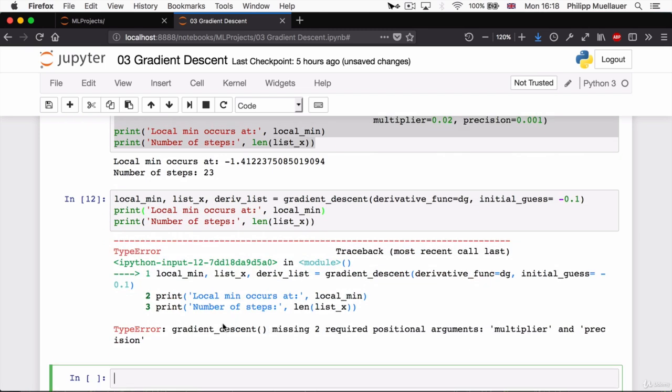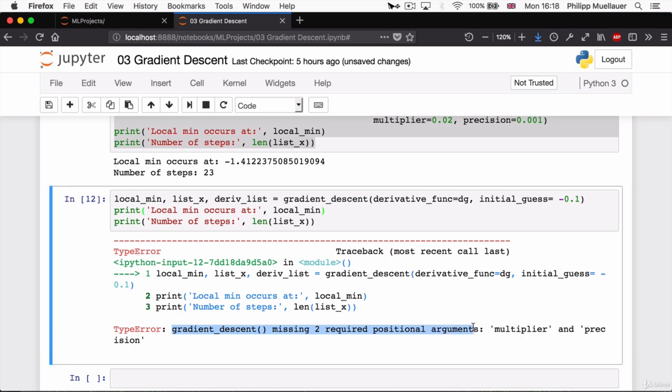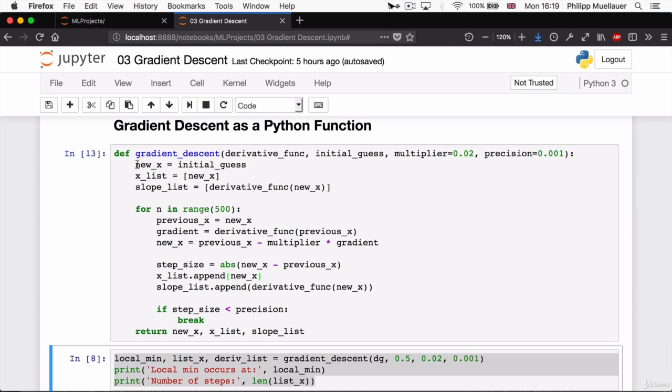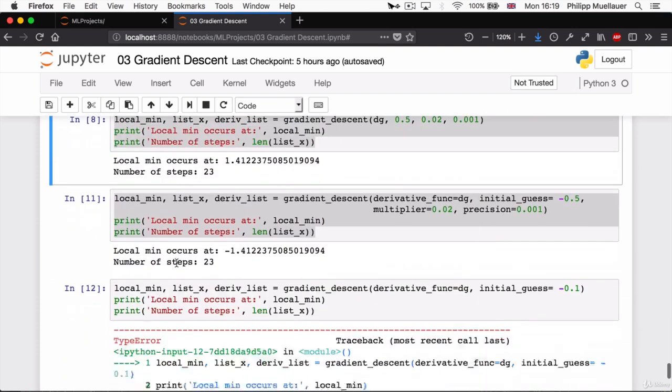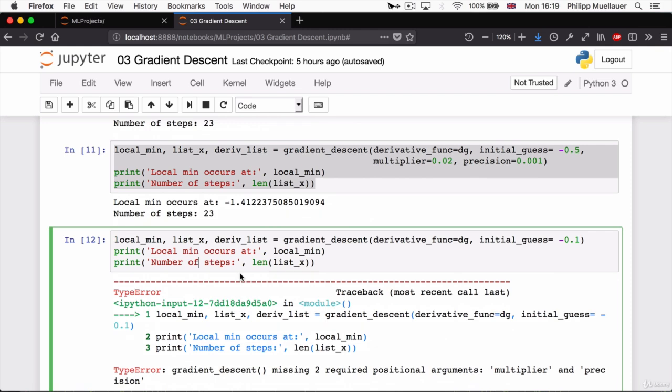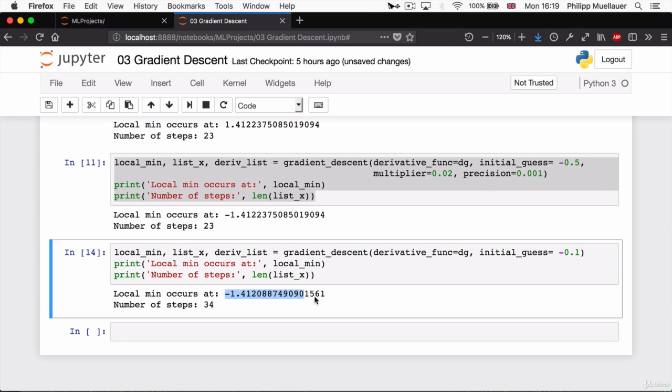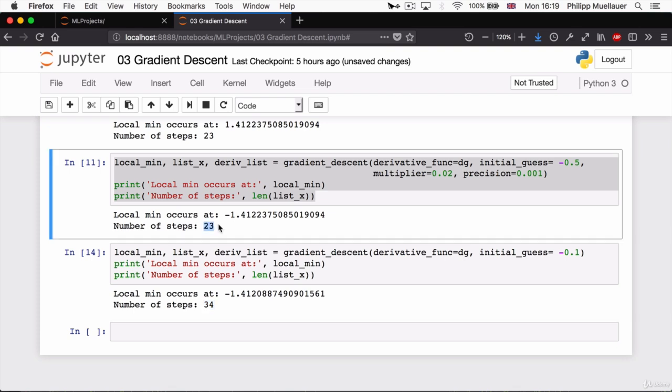If you're getting this error, if you're getting "gradient_descent is missing two required positional arguments", despite having added this code, it's because you haven't rerun this cell. So remember to press Shift-Enter on the cell to rerun this code and make sure that our Jupyter Notebook is updated. And then come down here and run this one. And you should see that we end up at the same minimum as before, but this time it takes us 34 steps instead of 23.